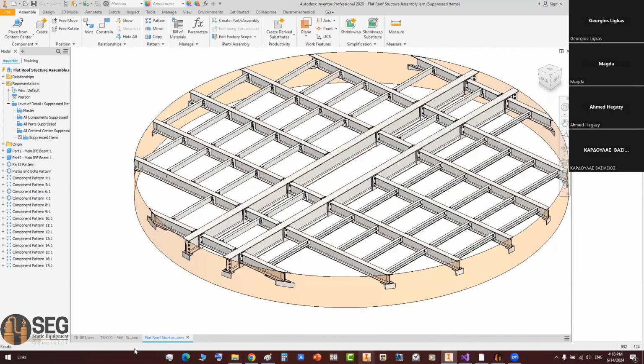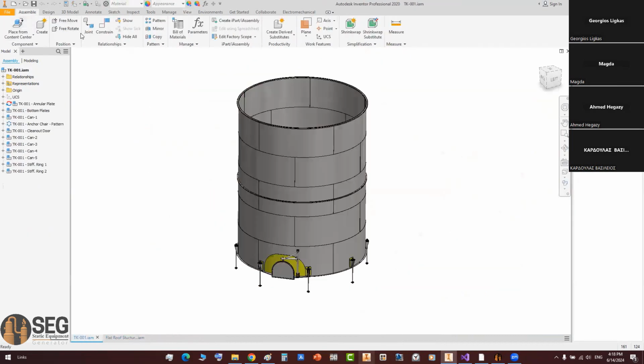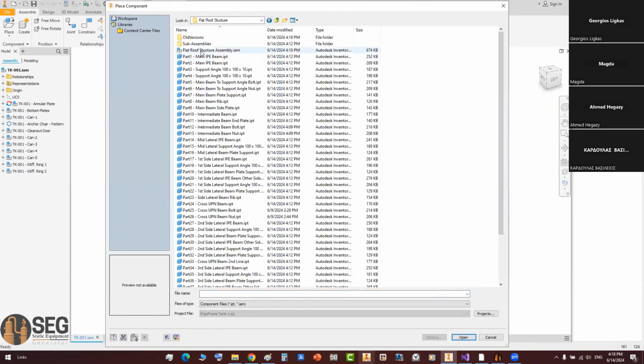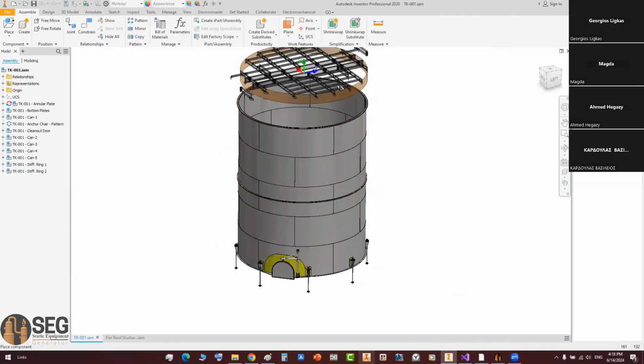Now we have this model. After generating it and assembling it, we can add it to the final assembly of the tank. So from here, let's select the place component, and from here, let's go to flat pattern, and from here, select the flat pattern structure.